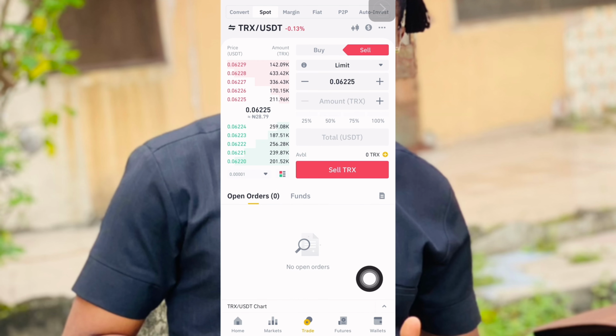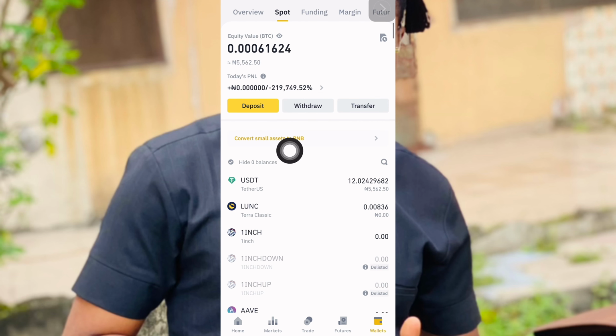Then here click wallet. You can see now we have our USDT, so we can sell this USDT in the P2P market. So how do we go to the P2P market? From here, click on transfer.